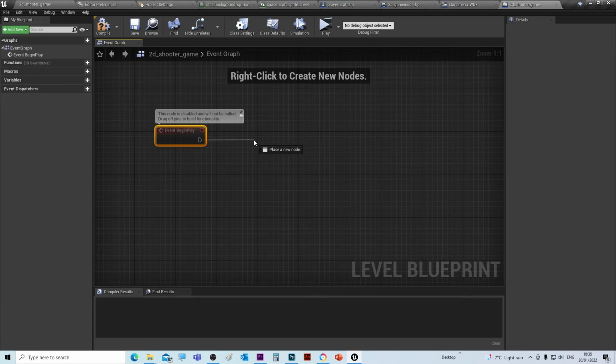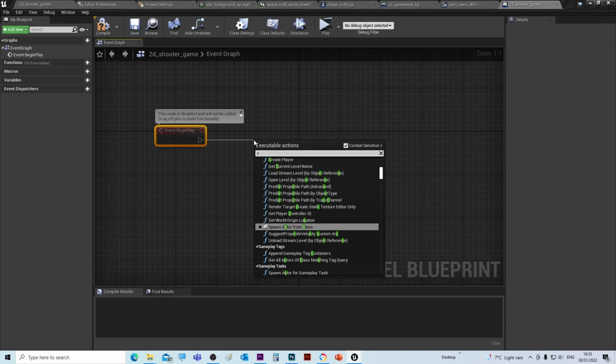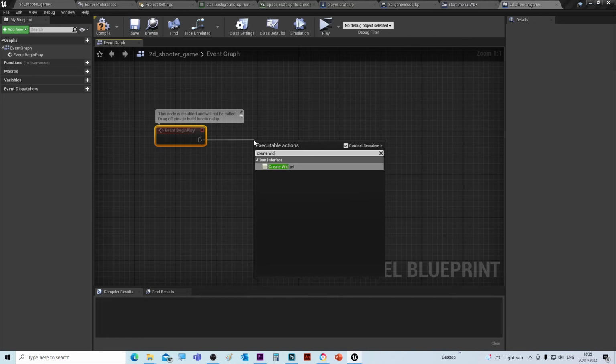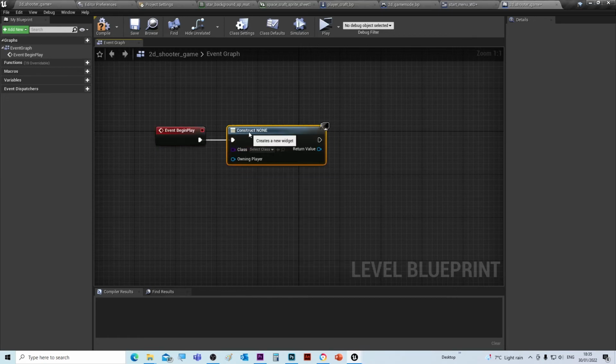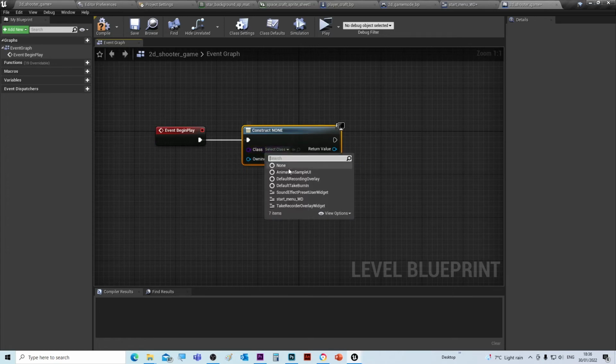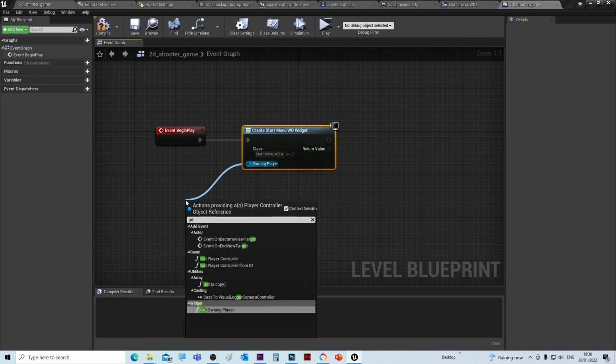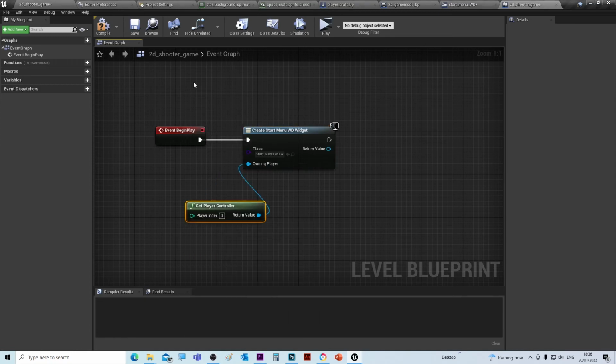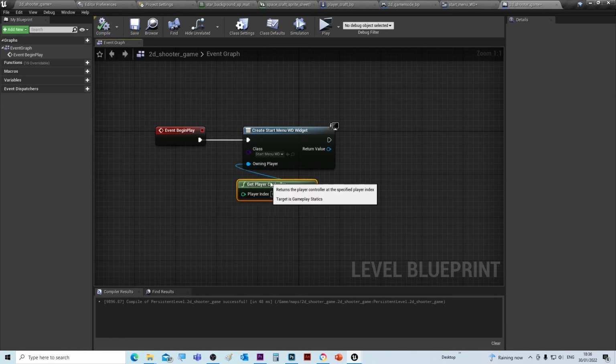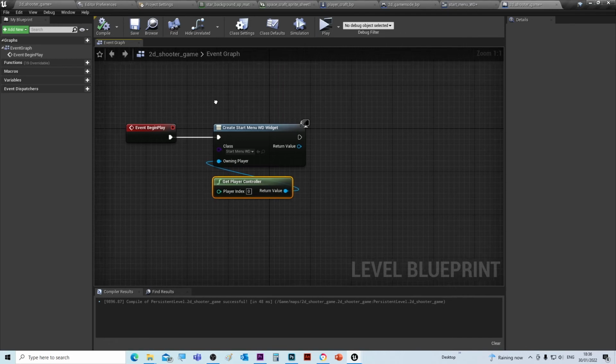Drag from the executable, type in create widget, and then select the widget which is called Start Menu WD, which we created before. And we need to say who's the owning player. So we get player controller.